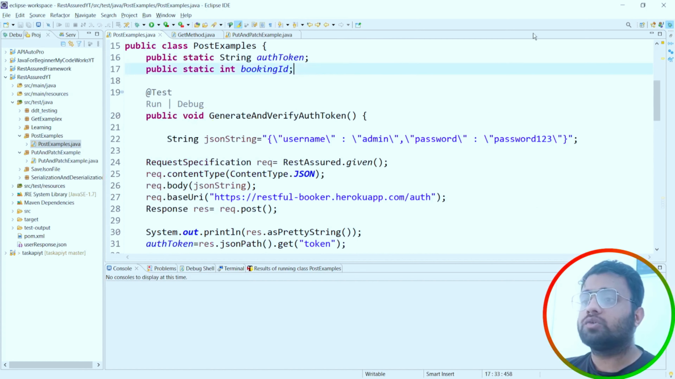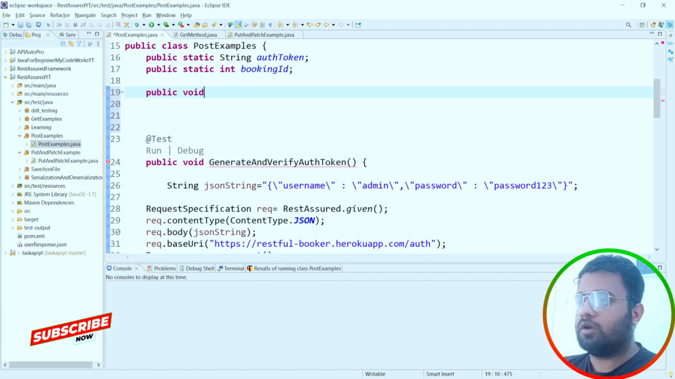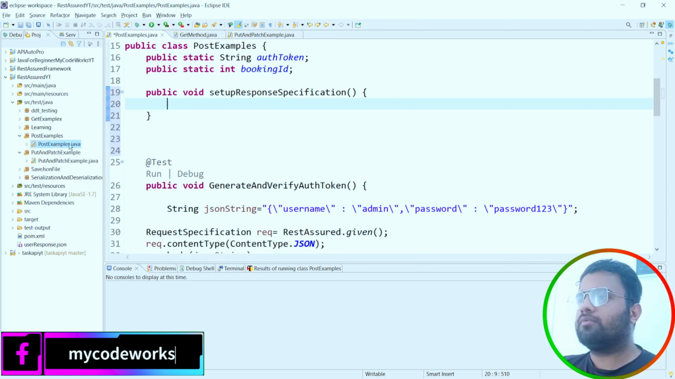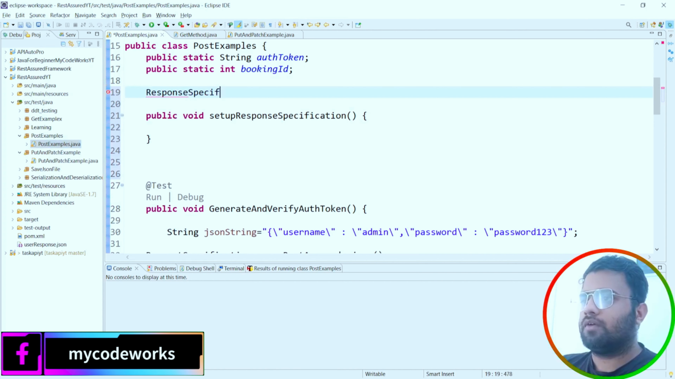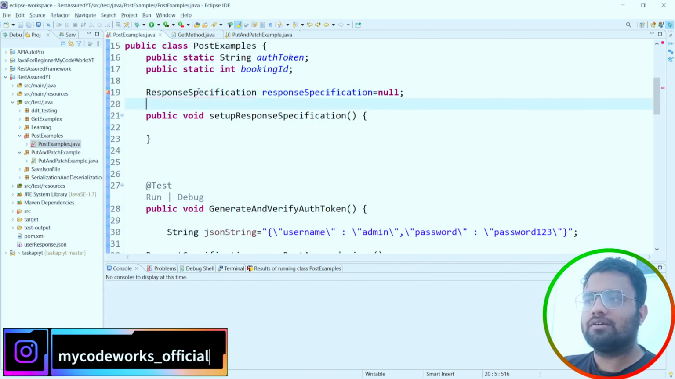I will create a BeforeClass method here, public void setup response specification. Before that, I need to define the variable somewhere: ResponseSpecification responseSpecification equals null. I can simply define it as null also, and let me import this.